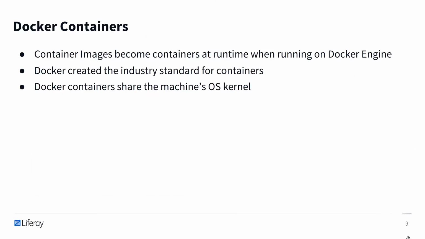Docker containers. Container images become containers at runtime when running on Docker Engine. Docker created the industry standard for containers. Docker containers share the machine's OS kernel.